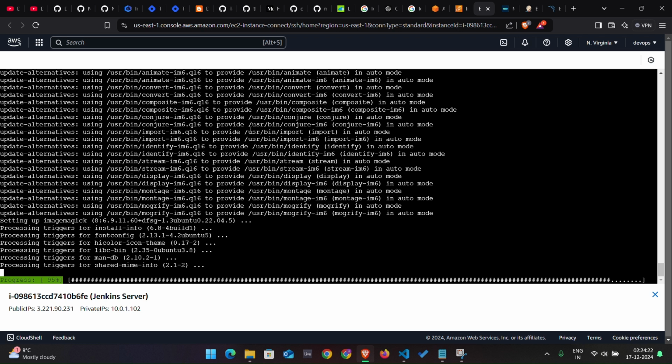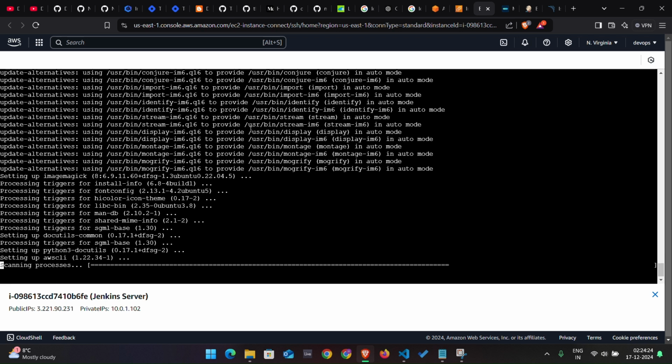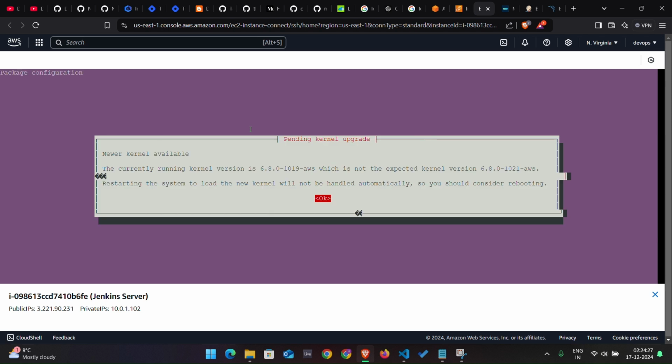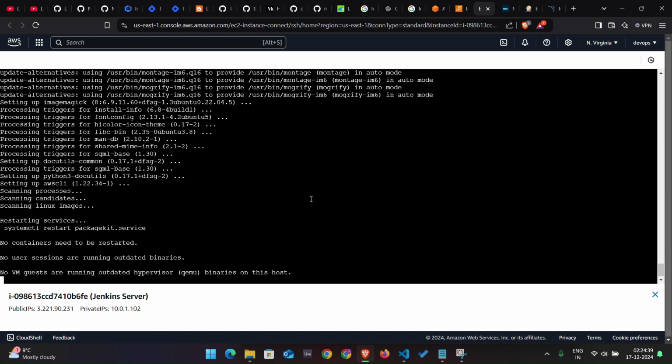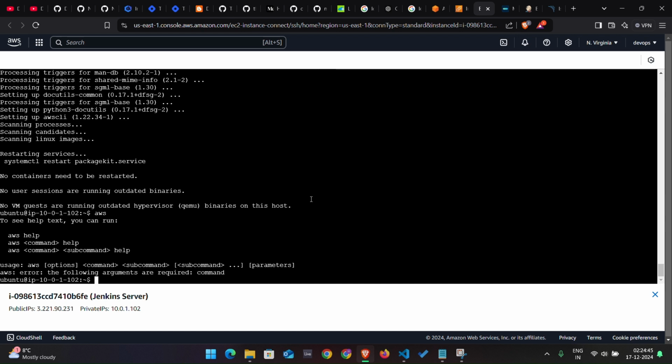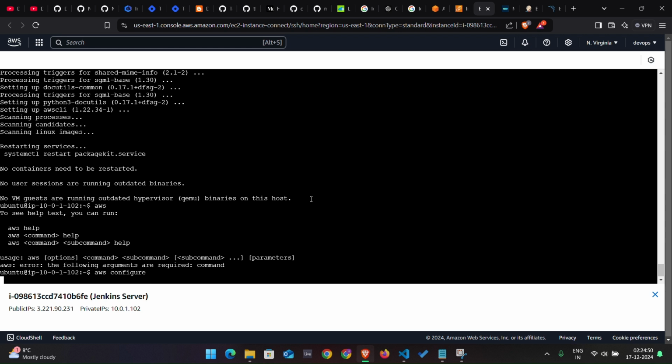So once this is deployed, you can check the version. Yeah, perfect. Once we have installed the AWS CLI, you can check out the version. Here you can see AWS is installed. So now we would be configuring our AWS account using our access ID and the secret key that we have.